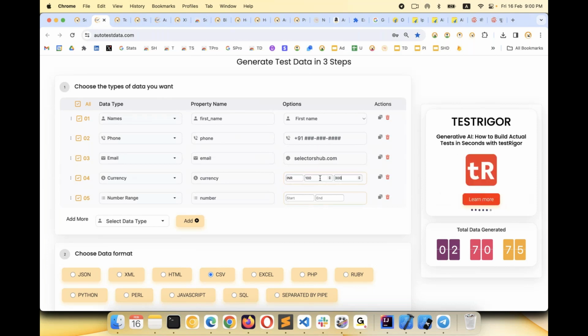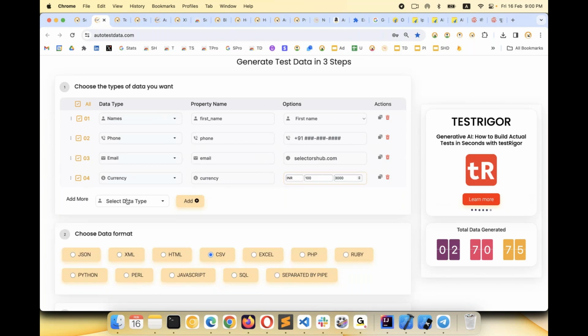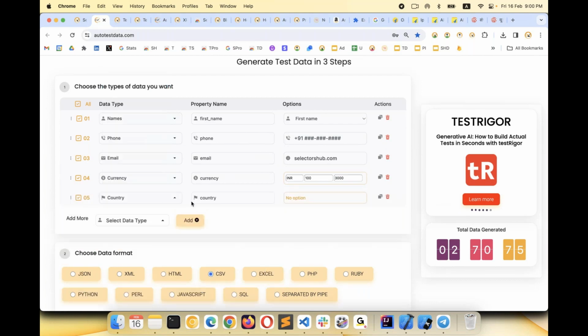Then number range I don't need, I can delete this. I need some other data. Let's say you can select from here. I need the country. I can add this. So now we have the country. These columns, you want to rearrange them before generating, you can put it in whichever position you want.